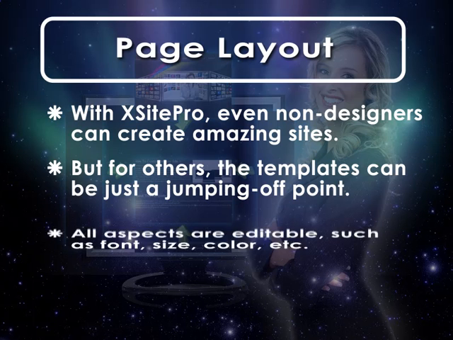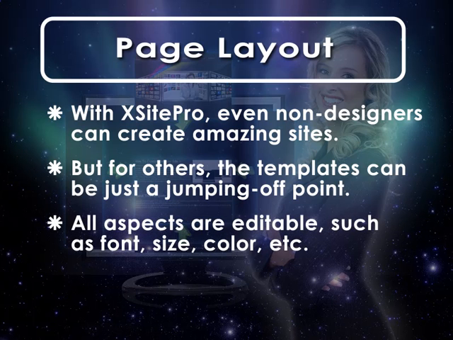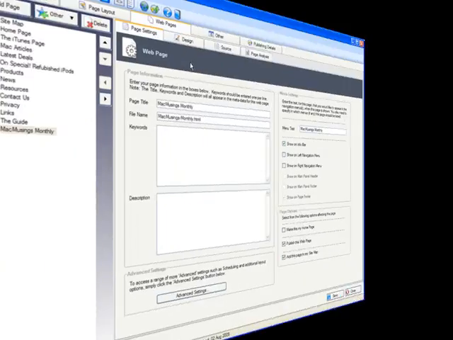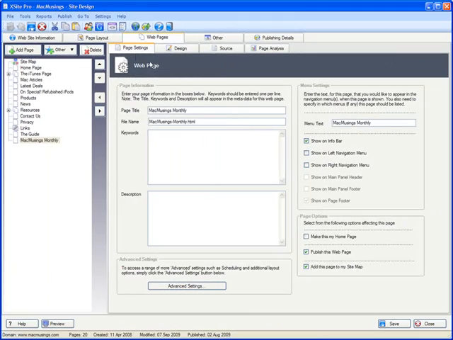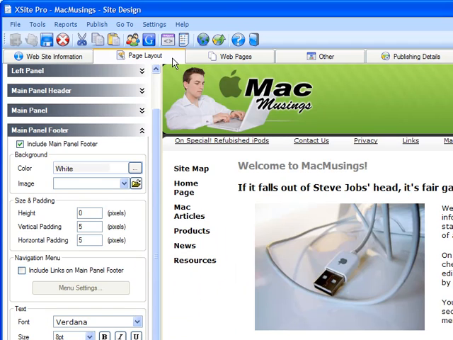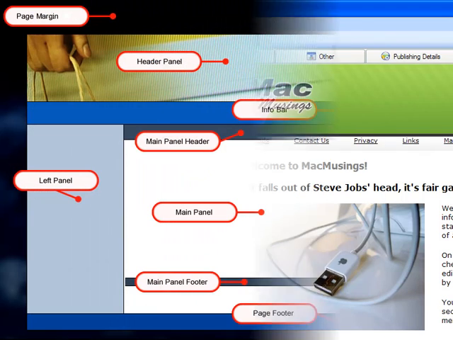For example, say you love a particular template, but aren't fond of the fonts, color scheme, or position of the navigation menu. Those and every other aspect of your page layout can be readily changed. Here's how. In XSitePro, click on the Page Layout tab. A sample page will appear, complete with header, side panels, etc. As you can probably tell, this site is a customized version of a carefully designed template. But it's possible to tweak all these visuals, and in this tutorial, you're going to learn how.